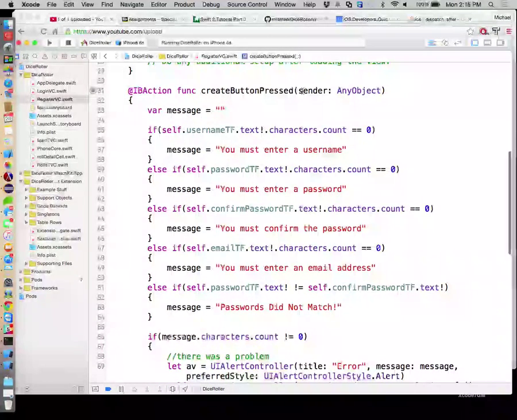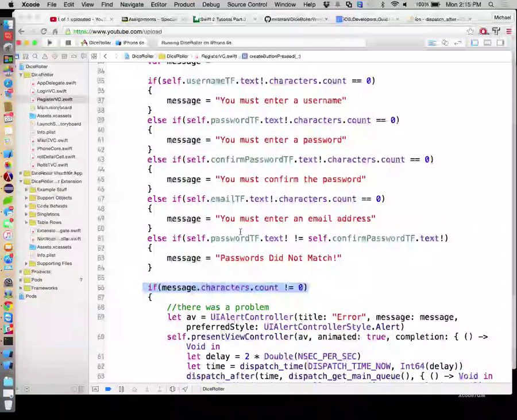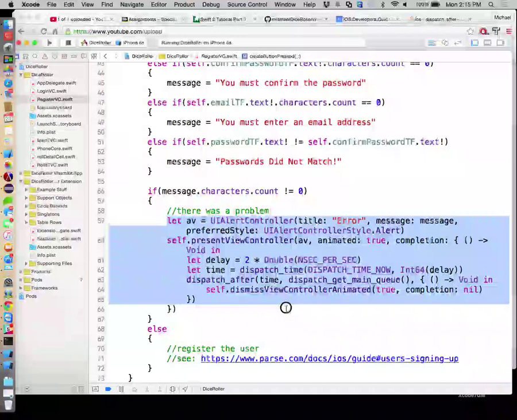So create button pressed gets called. We create this var message thing here. If they didn't put a username in, we yell at them. If they didn't put a password in, we yell at them. If you didn't confirm your password, we yell at you. If you didn't enter an email address, we yell at you. If the passwords didn't match, we yell at you. Otherwise, if we do have something inside of message, that means there was a problem, so we're going to yell at you.